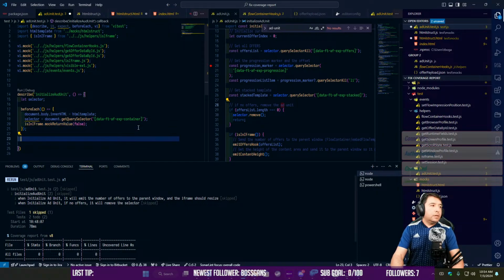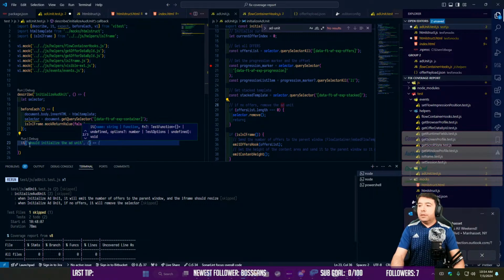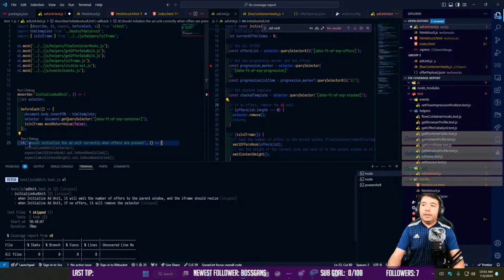now, oh, why does the selector say... I'm gonna say here should initialize the add unit correctly when offers are present. And let's see.